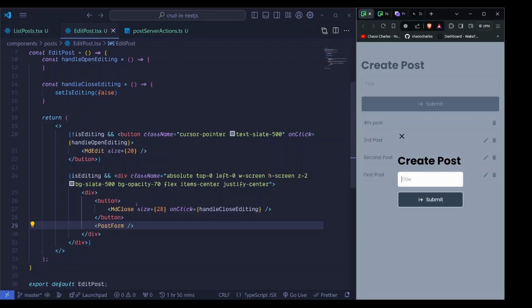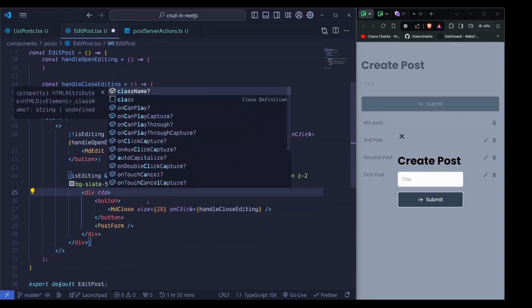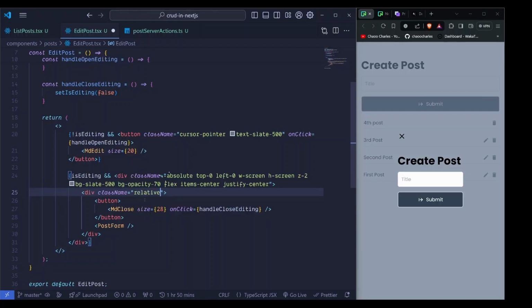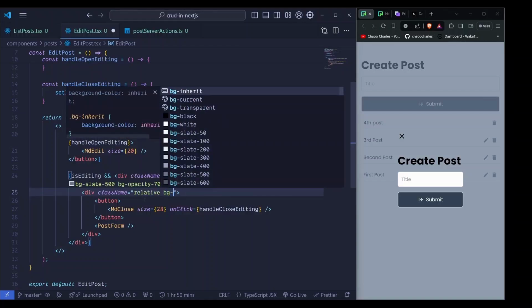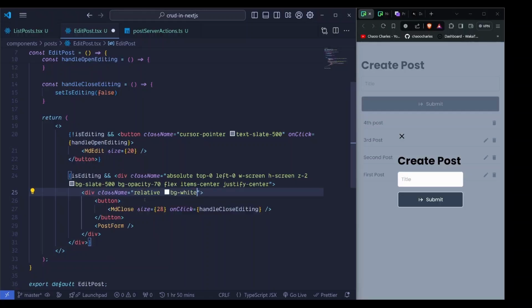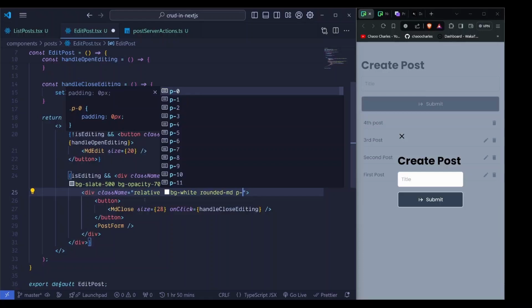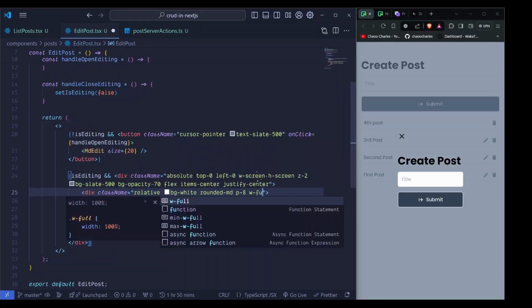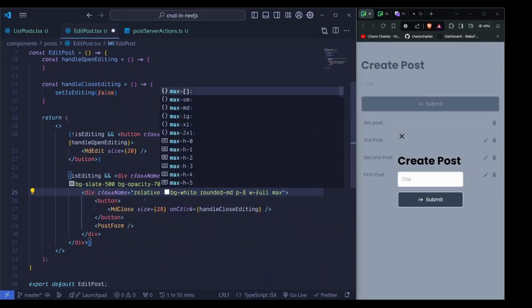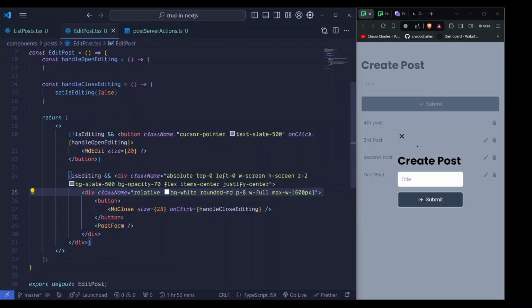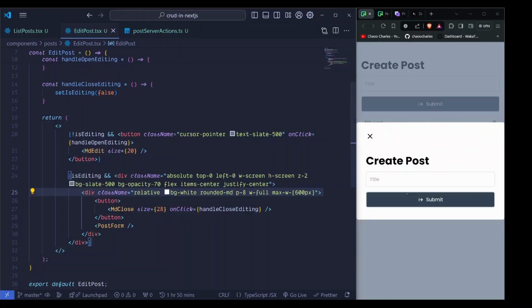And the first thing that I want us to do is to style this particular div which is holding our button and post form. So right here I'll give it a class name, so we'll say relative, and then I'll have a bg as white, and then rounded is md, padding to be 8, then we'll have a width as full, and we'll have a max-width as 600. So I save, and now we'll have a white background here with a maximum of 600. There we go. Now we have this.